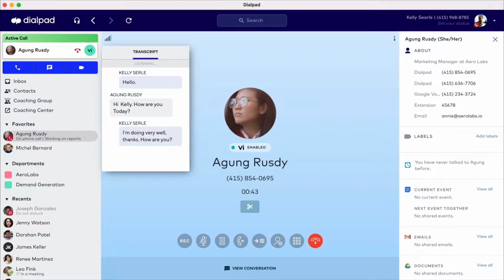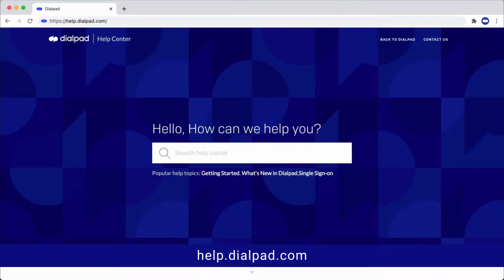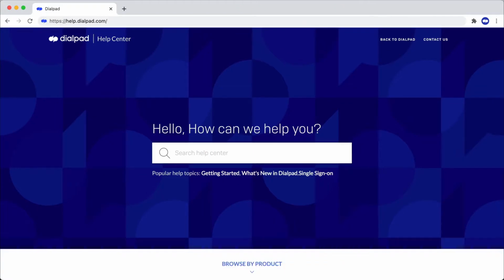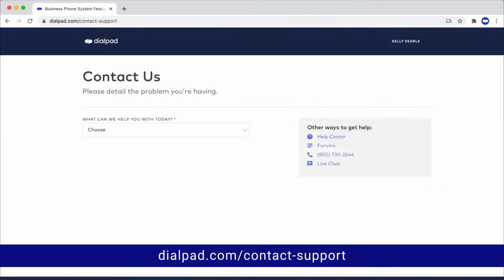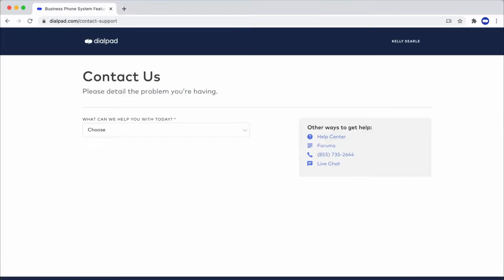We covered just the basics to get started in Dialpad, but there's a lot more you can do to work efficiently. Visit our Help Center at help.dialpad.com to learn more about specific features and tips. And if you ever run into trouble, reach out to our support team at dialpad.com/contact-support. We're happy to answer any questions or walk through steps to help you.